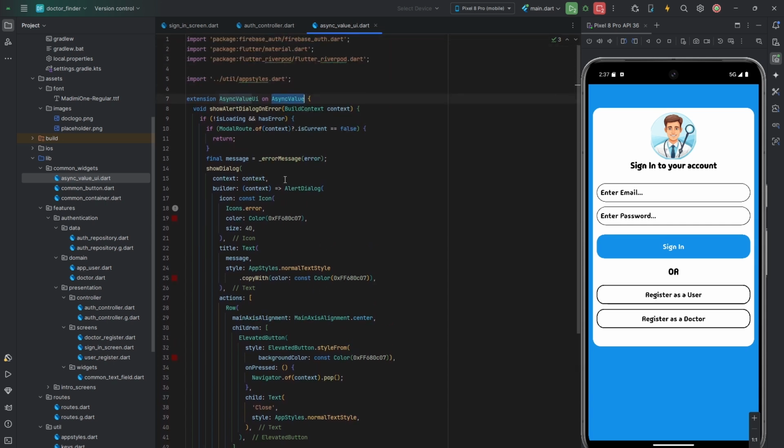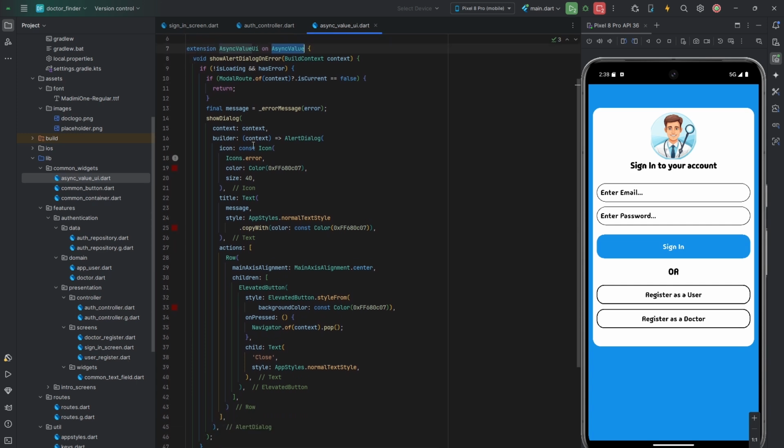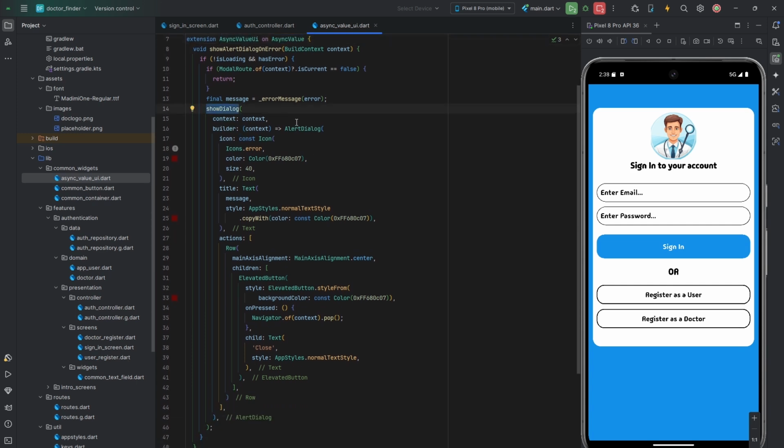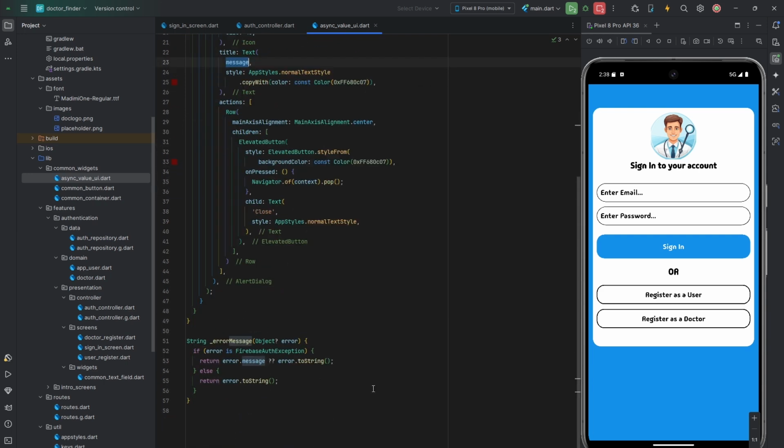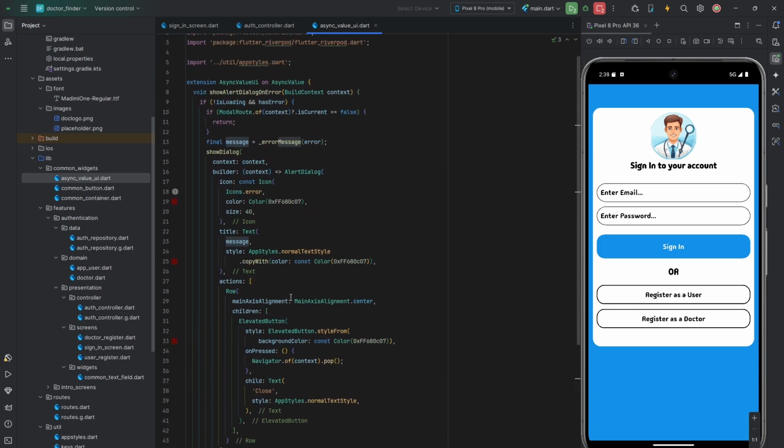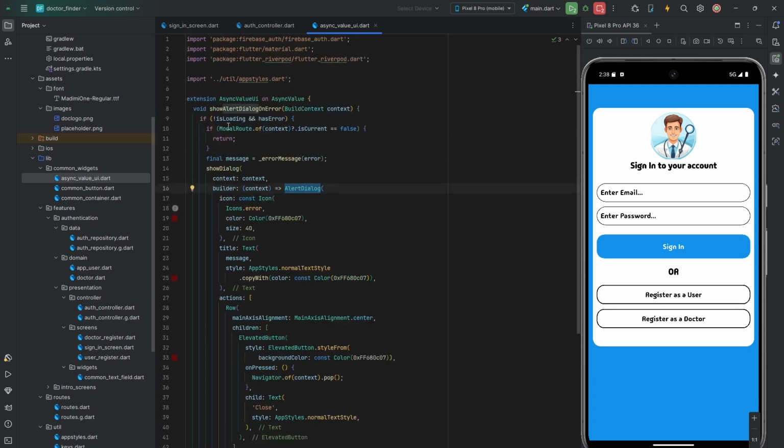So this is going to help us handle the situation where we get an error, and that error is going to be displayed using an alert dialog. As you can see here, we have an alert dialog and icon of error. The icon is icons.error here, and the text is going to be the message, and the message is what we are going to get. So if we get Firebase exceptions, we are going to display that message to the user. Or if we get any kind of error, it's going to be displayed using this alert dialog. So this is the extension method, AsyncValueUI on AsyncValue.